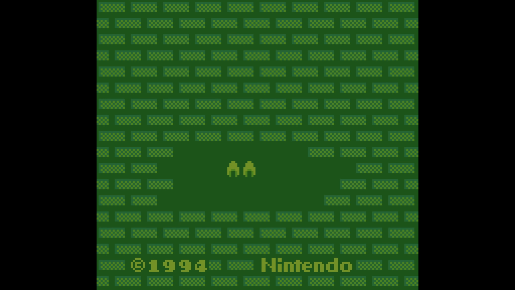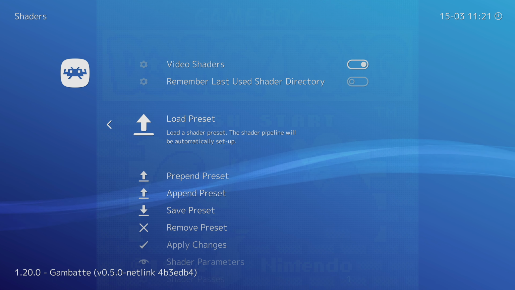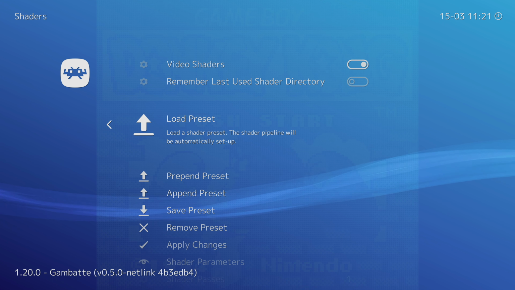We back out of here. We go down to shaders. And we go to load presets. Into slang again. And then go down to handhelds. Again, in here, there's loads of different ones. But if we scroll all the way down to the bottom, the one I think looks the best. People say LCD 3x3 is quite good, but I think the simple text 4K one looks pretty good. And that looks more like a Game Boy screen to me.